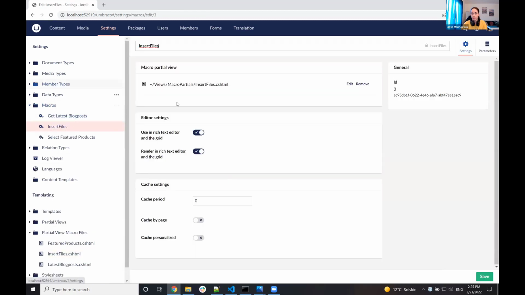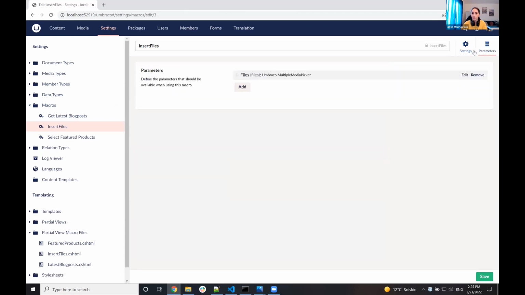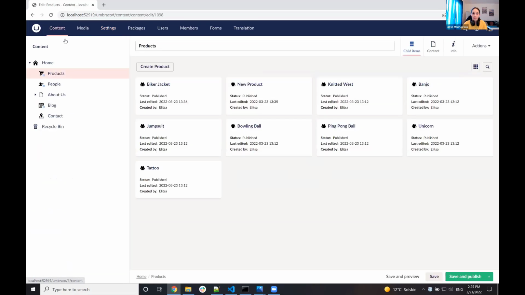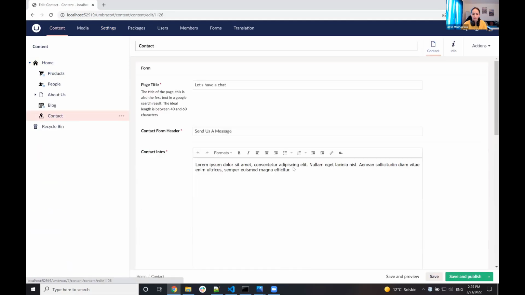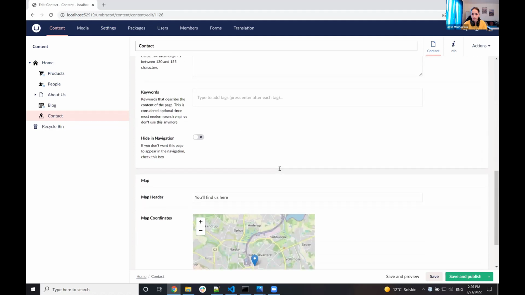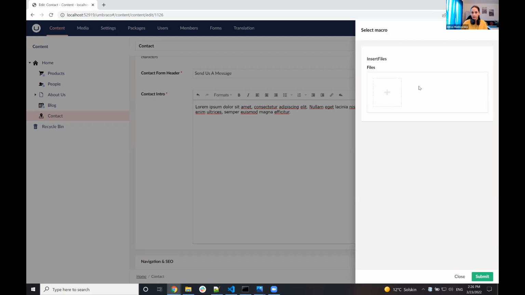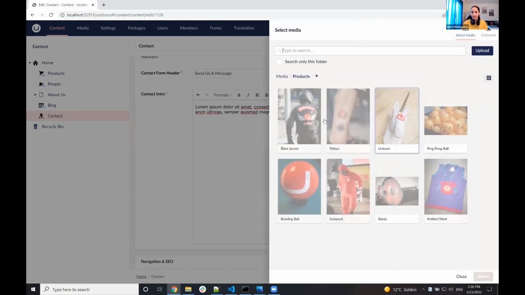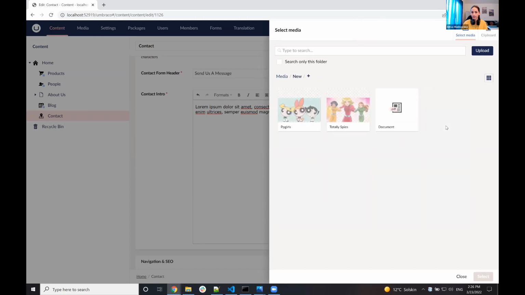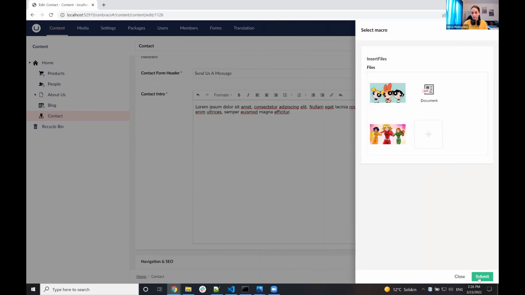In the macro with a similar name, I have enabled this macro to be used in the rich text editor and the grid. I have added a parameter, which is files. So for example, you can select the files you want to insert in your macro. And if I find a rich text editor where I can insert the macro, I insert the insert files macro, and from here I can select which items I want to insert or to reference from this macro.